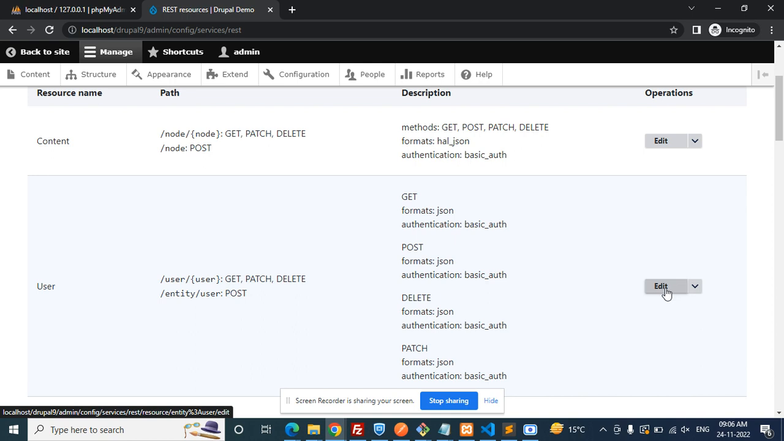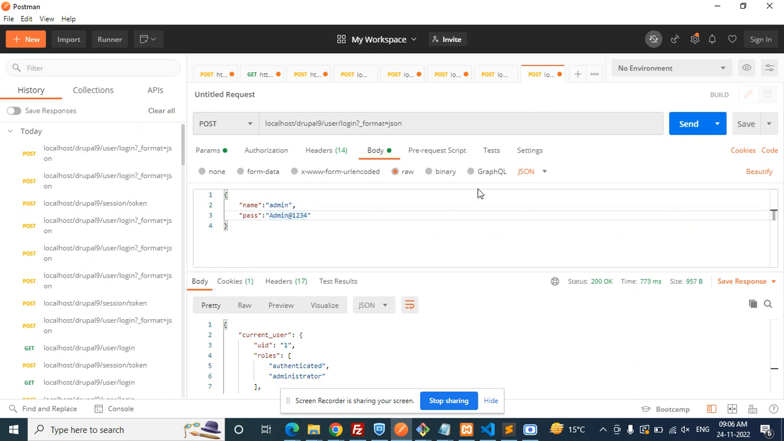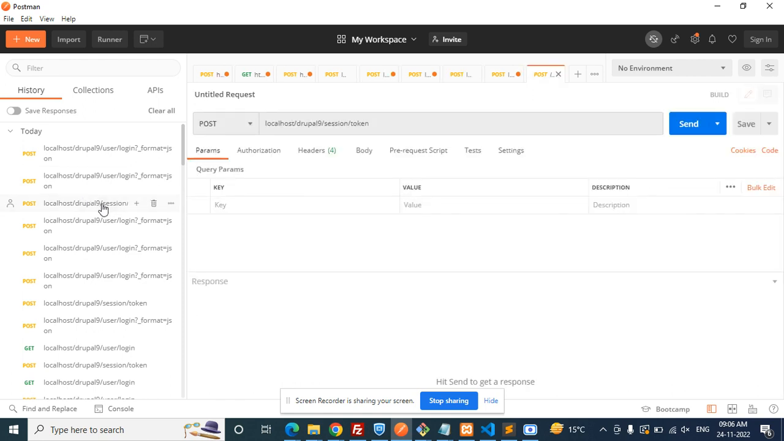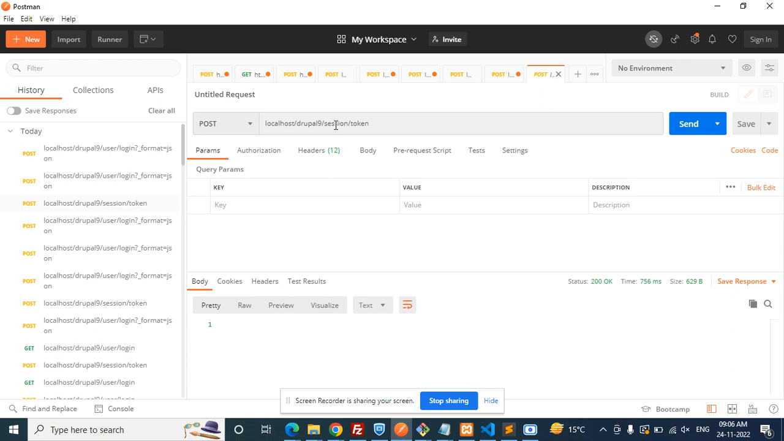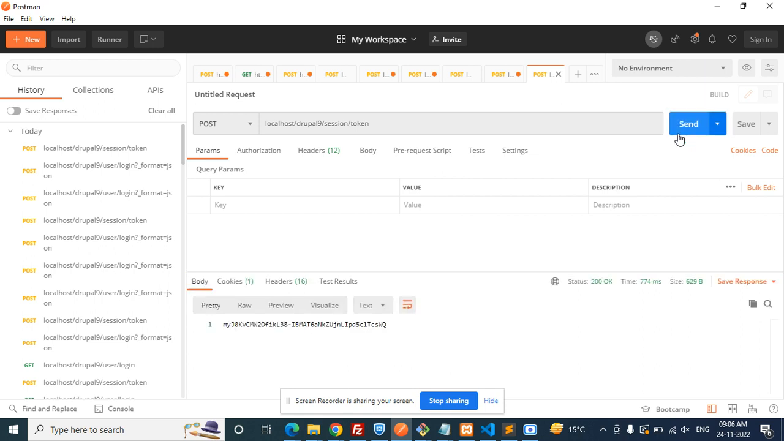Now go to Postman, and see how to use the login service. So in Drupal 9, for login, first thing we need is a token. So how can we get a token? There is an API, session token. By using this API, we will get a token. So this is the token we received.